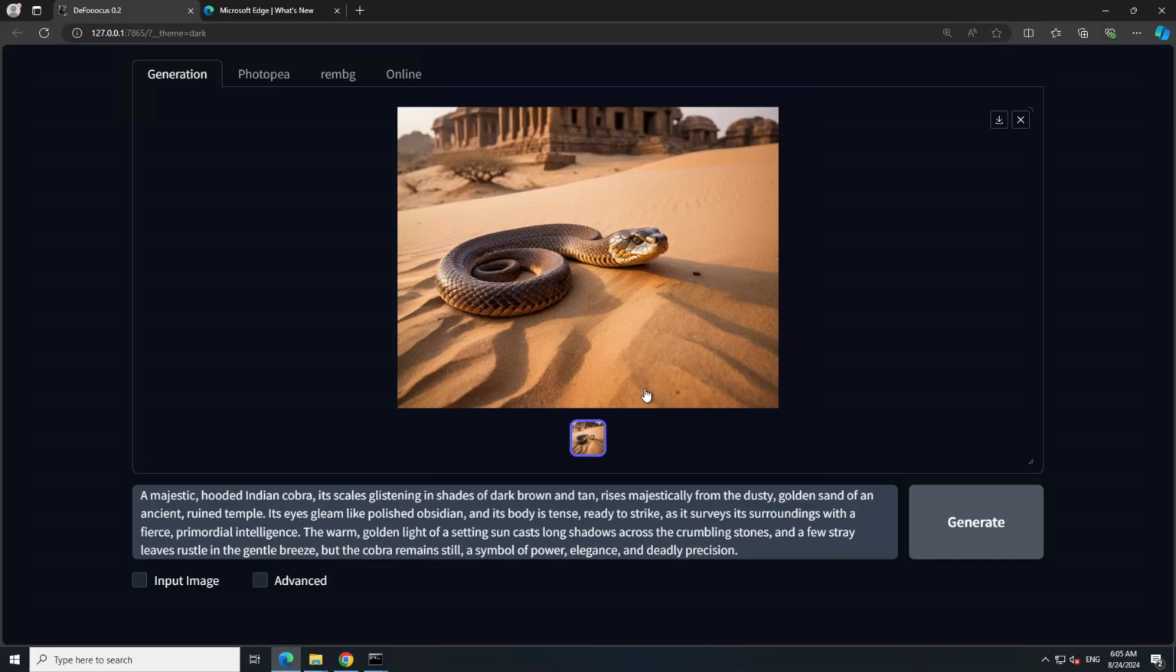Do we see leaves? I don't see any leaves. But the cobra remains still a symbol of power, elegance, and deadly precision. But cobra is really, I think cobra looks good. Maybe the hood would be open, but that is fine. And behind it, there are ruins of a temple.